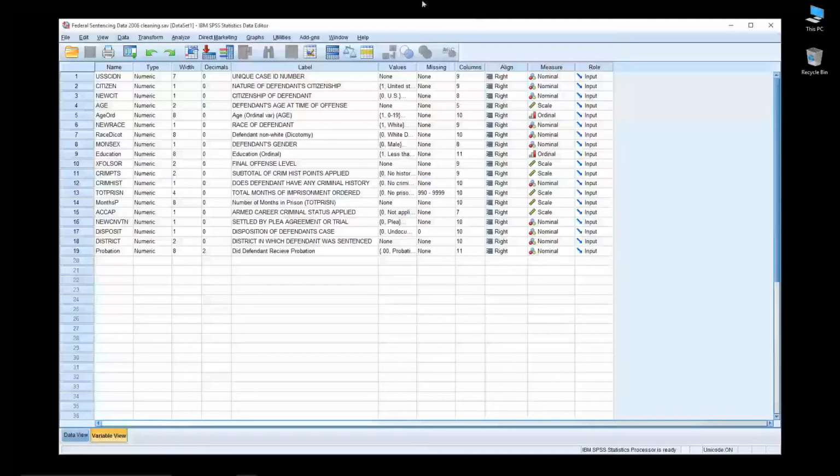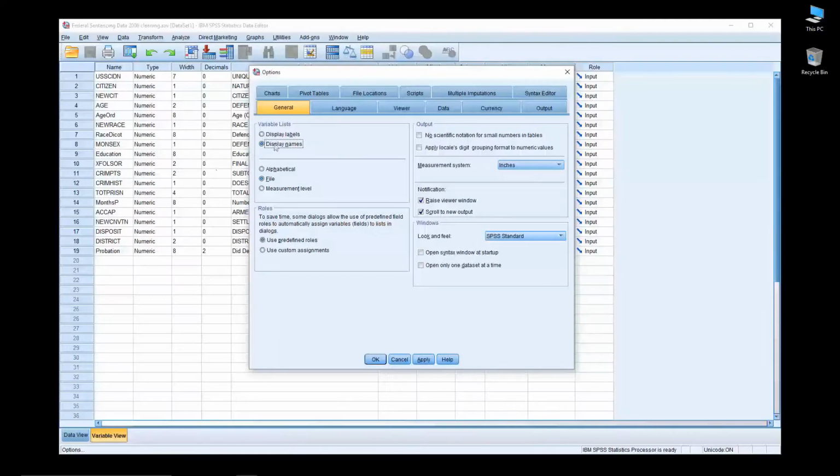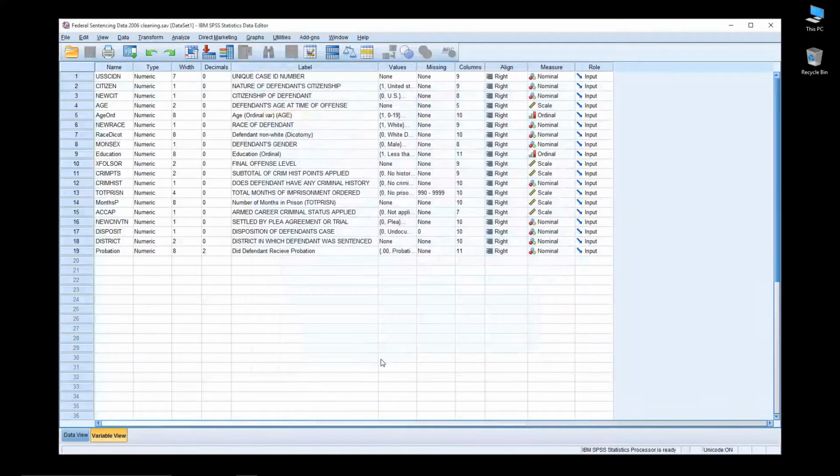In addition, I want to make one quick comment. We did go into Edit, Options, and I did cycle over within the options so that the variable list will be displayed by names, not the variable labels. I do highly recommend this just as a general work issue. It makes it easier to find your variables as they will be listed by the name rather than the labels. So let's jump into it.